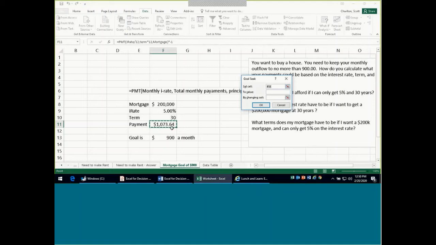So our goal is to set this cell to $900. And let's change the mortgage. That's an easy one, right? Cool. That's so cool. I just found out exactly that I can afford only a $167,000 mortgage at those rates.